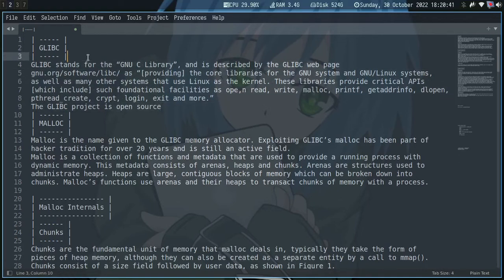So we started with defining what GLIBC is, which stands for the GNU C library. The libc provides boilerplate functions for other binaries to use. So instead of having the function printf in your own code, you just call it from libc.